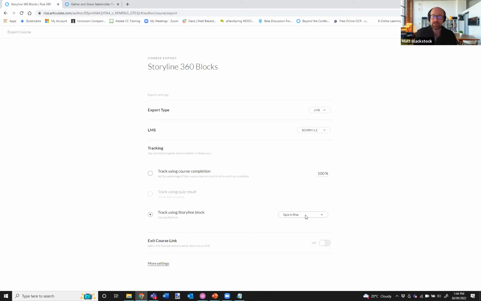If there wasn't a quiz you could use on your Storyline module, you could use the completion trigger, and then you could tell Rise to again track using that Storyline block. And when that trigger says that it's completed, then Rise knows that course is completed. So that's the one thing to keep in mind. If you're going to use the Storyline block as the measure of completion for the Rise course, you just need to make sure that when you export it for your LMS, you choose track using Storyline block. That's the key thing to keep in mind.